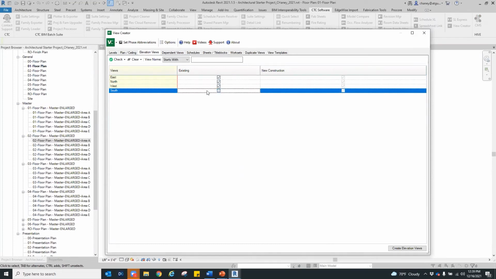So we have all of the east, north, west, and south. We already have the new construction ones created. That's part of our template. But maybe we need those elevations for existing as well to show maybe some demo or something to that effect. I check all those boxes.